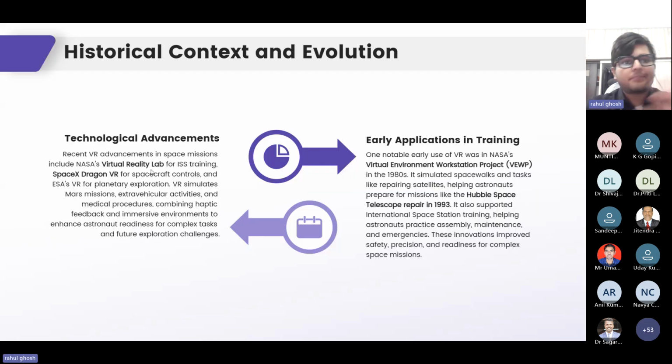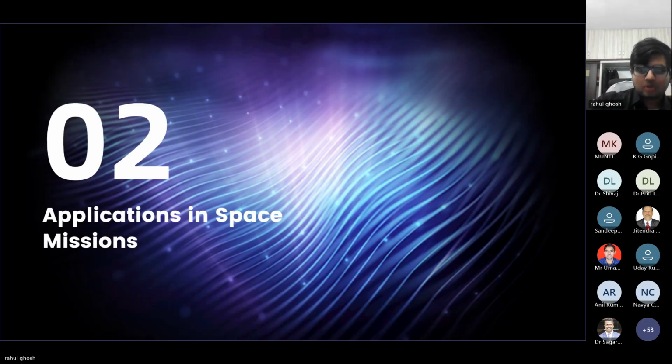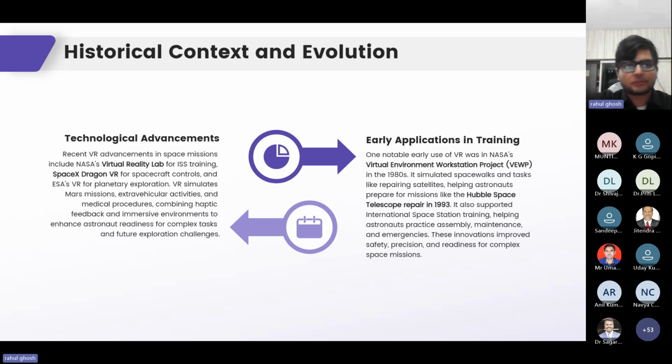The second one is SpaceX's Dragon VR. This is basically used for training astronauts on spacecraft controls. For example, when astronauts go from low Earth orbit to space, rockets have a lot of controls on them. This is what SpaceX Dragon VR helps to simulate, and it helps astronauts safely go from ground to space and so on and so forth. Then there is also ESA's virtual reality for planetary exploration.